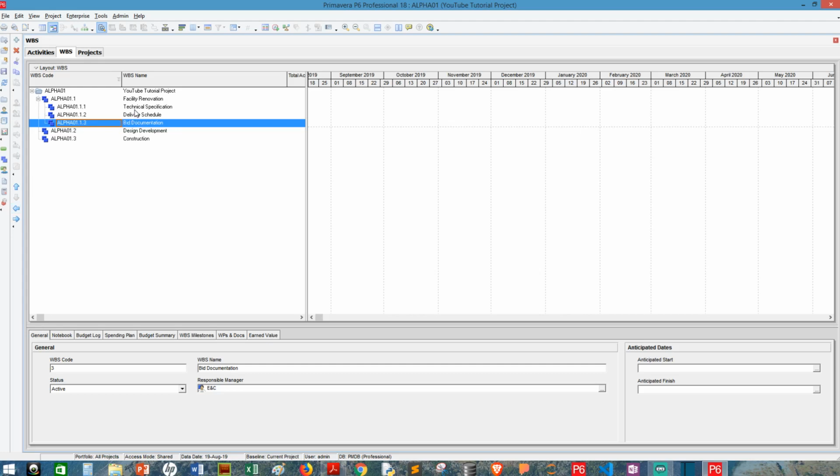So right now, how many levels do we have? For the first level, we have the YouTube tutorial project. The second level, we have the 1.1, that's facility renovation, design, development, and construction. That's on the second level. And on the third level, we have technical specification, delivery schedule, and the bid documentation. All right. So now we're going to move straight back up to the activities window.